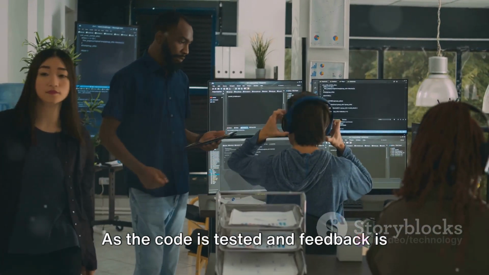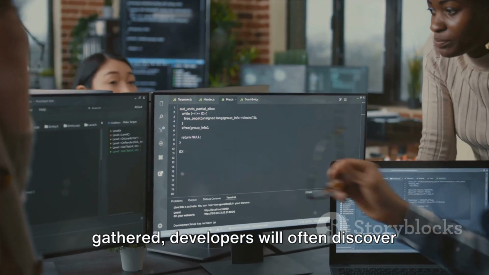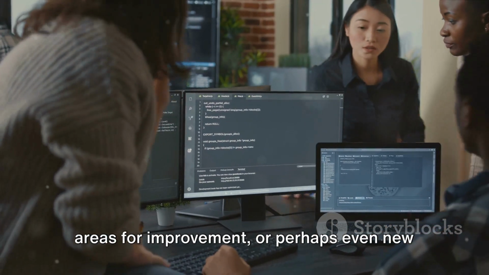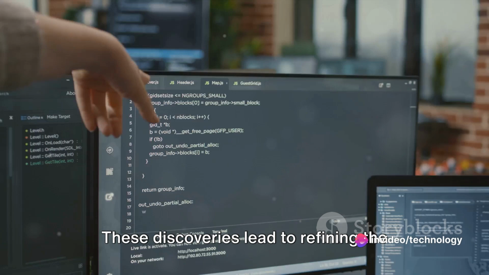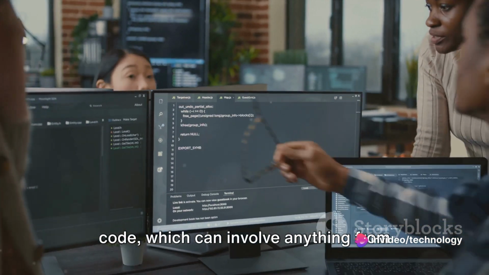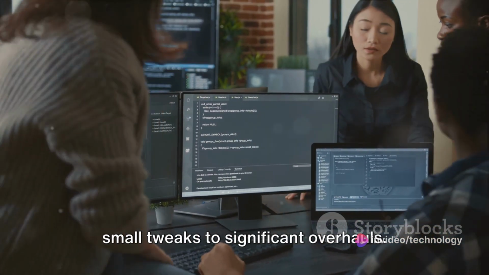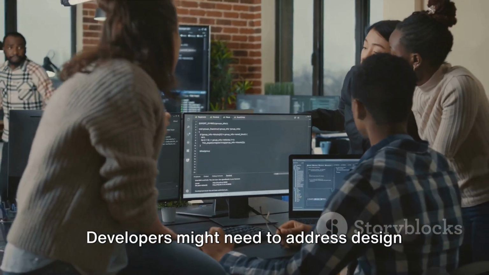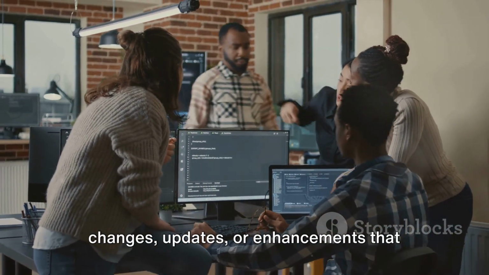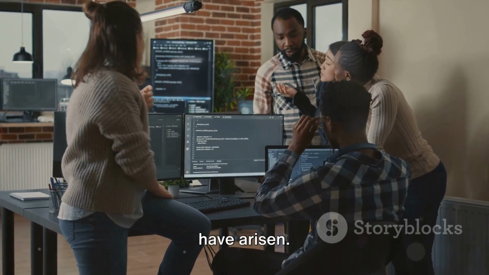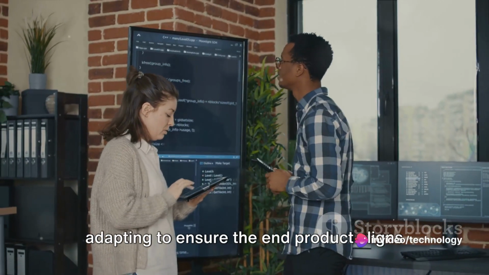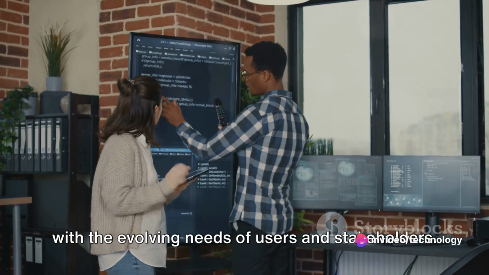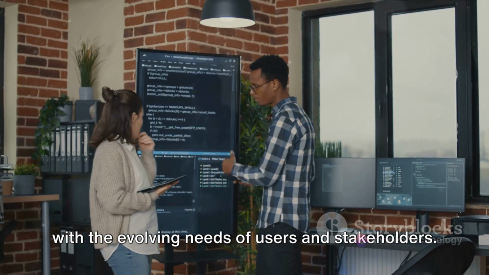As the code is tested and feedback is gathered, developers will often discover areas for improvement, or perhaps even new requirements that have emerged. These discoveries lead to refining the code, which can involve anything from small tweaks to significant overhauls. Developers might need to address design changes, updates, or enhancements that have arisen. It's a dynamic process, constantly adapting to ensure the end product aligns with the evolving needs of users and stakeholders.